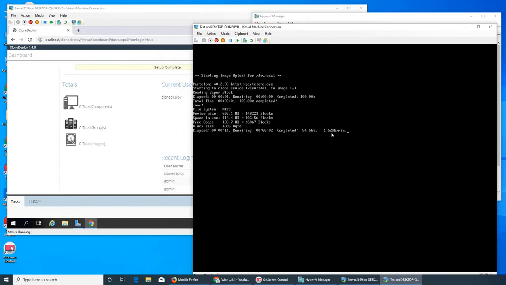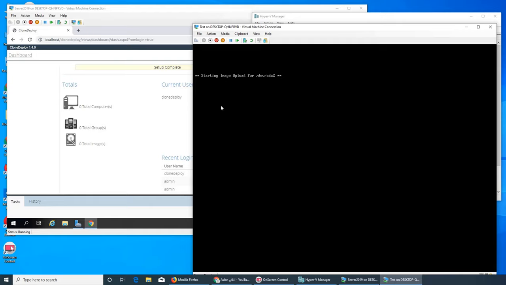This is very fast, if you see in GB per minute, because we are doing it in a virtual machine. This is saving from within my hard disk to hard disk, and my hard disk is basically an M.2, so it's pretty fast. It says that it cloned the machine, but the real time is taken in uploading it. Image upload. Now it's uploading it.